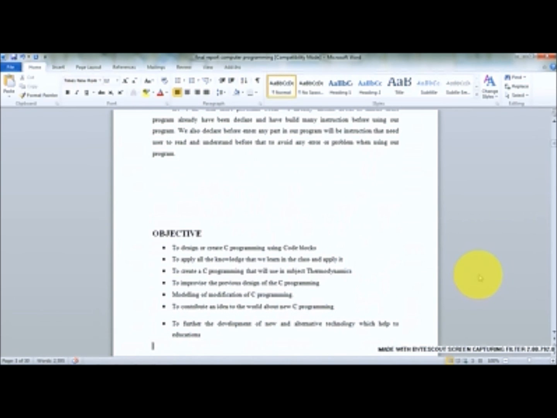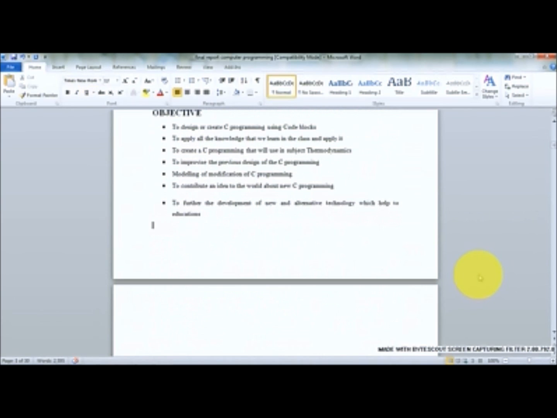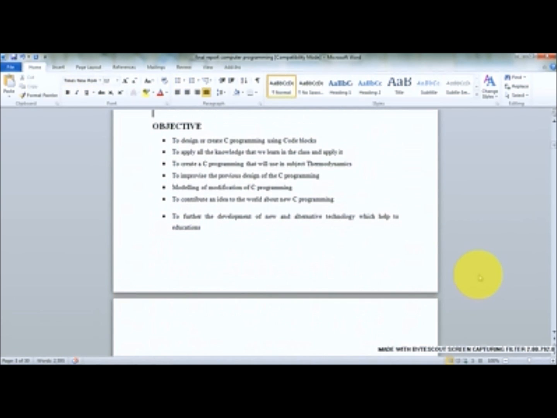Okay, next subtopic I will present is the objective. The first objective is to design or create a C program using Code::Blocks. Second is to apply all the knowledge that we learned in class. Third is to create a C program that we'll use in the subject thermodynamics. Next is to improvise the previous design of C programming. And next is modeling or modification of C programming. And the sixth one is to contribute an idea to the world about new C programming. And lastly is to further the development of new and alternative technology that will help education.